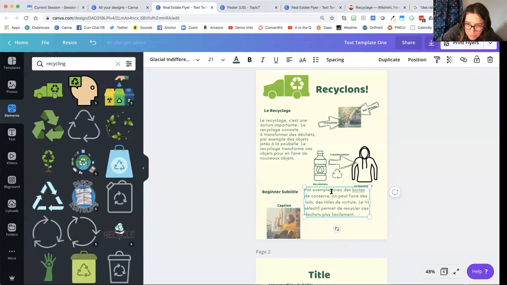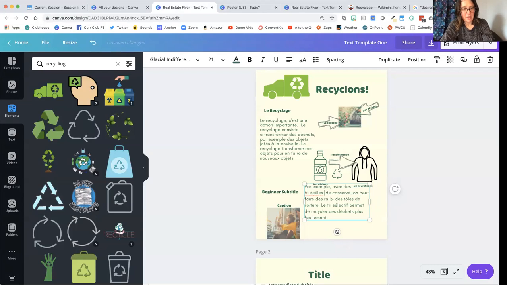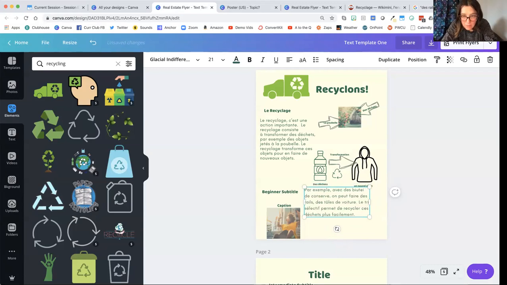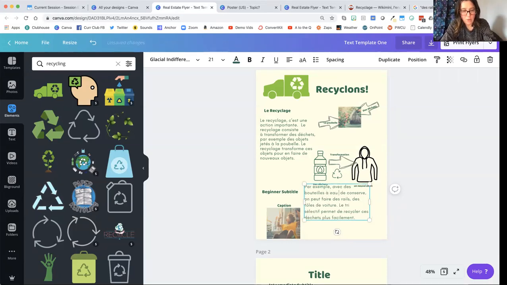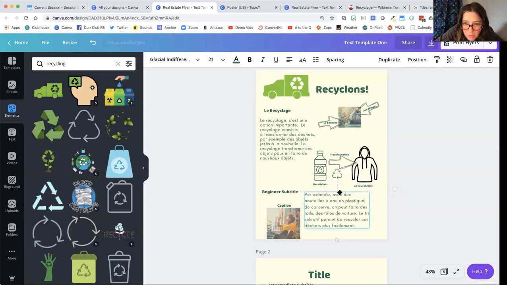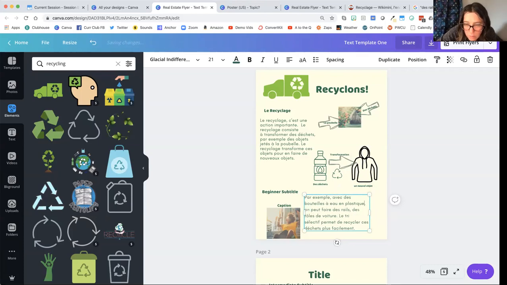Okay, par exemple, avec des boîtes. Okay, look, I'm just gonna change it to something I know. Bouteille. Eau en plastique. Avec des bouteilles d'eau en plastique, on peut faire des vêtements.